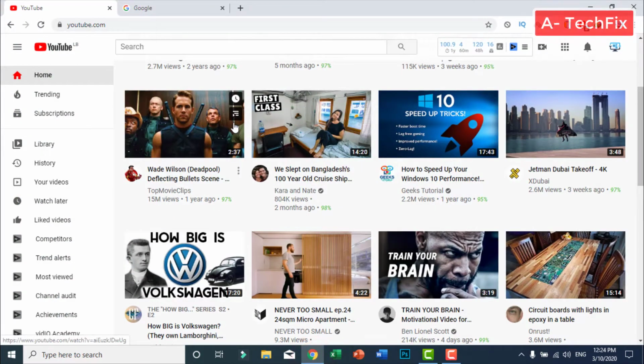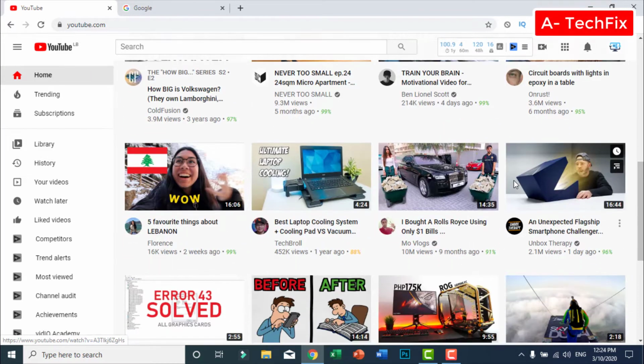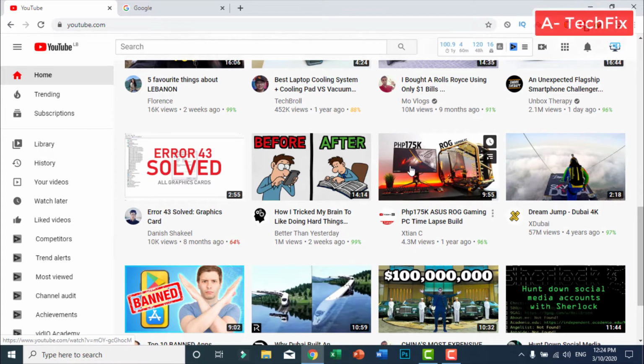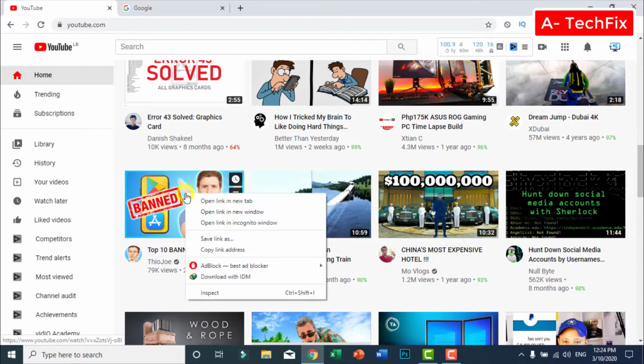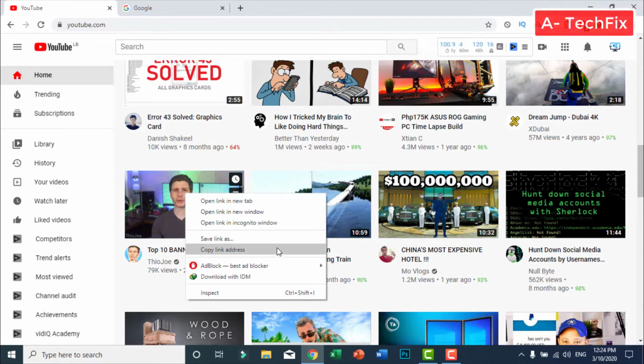Simply guys, if you want any YouTube thumbnail to download to your PC, simply select any thumbnail you want, right click as you can see and select copy link address.